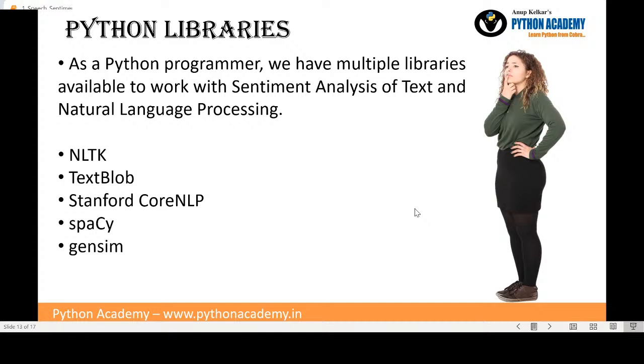Now, what libraries come into the picture? As a Python programmer, we have multiple libraries available to work with sentiment analysis of text and natural language processing. The most useful one, and the base on which multiple libraries are created, is the NLTK library, the Natural Language Toolkit. It is very popular, but somewhat complicated to write code in.